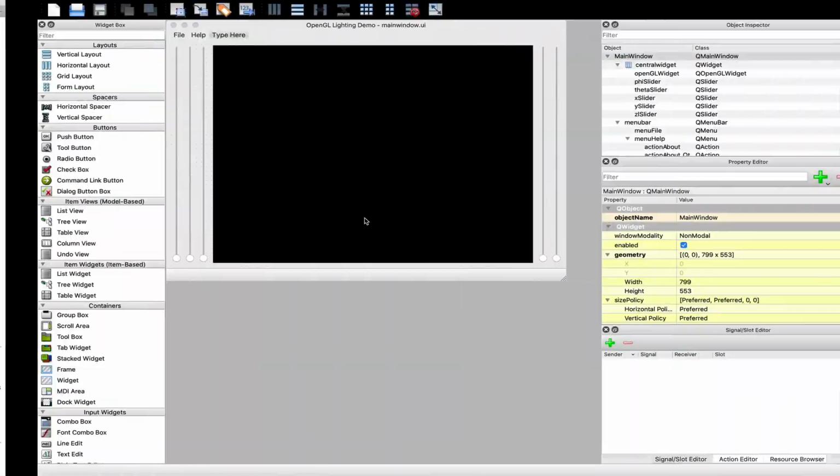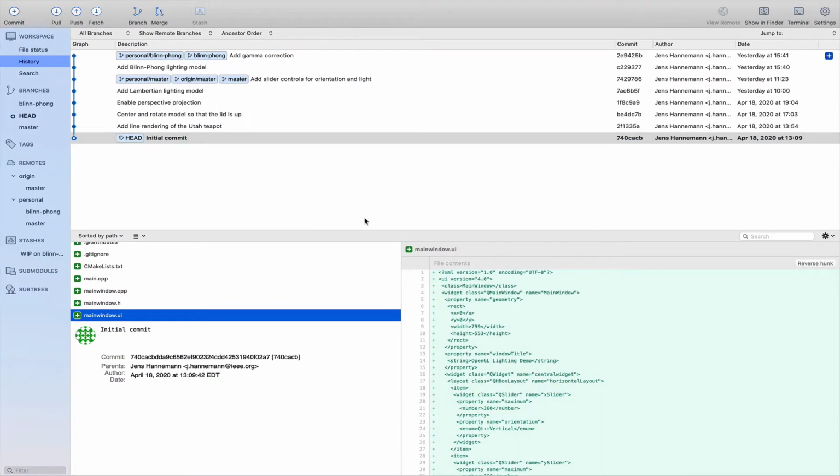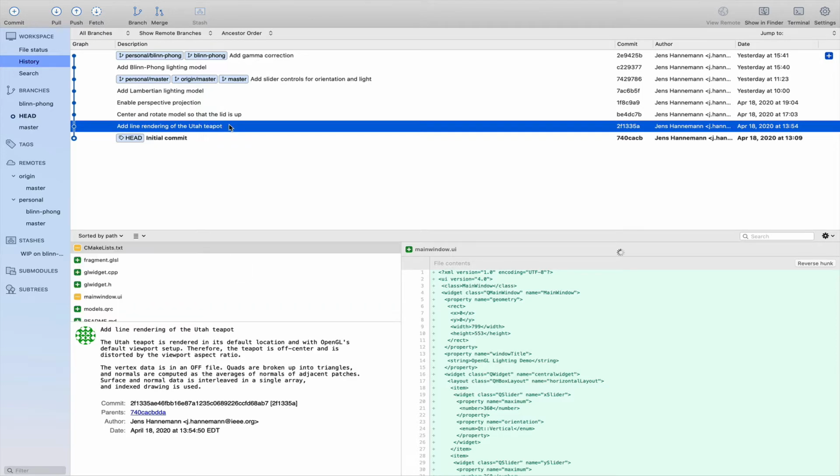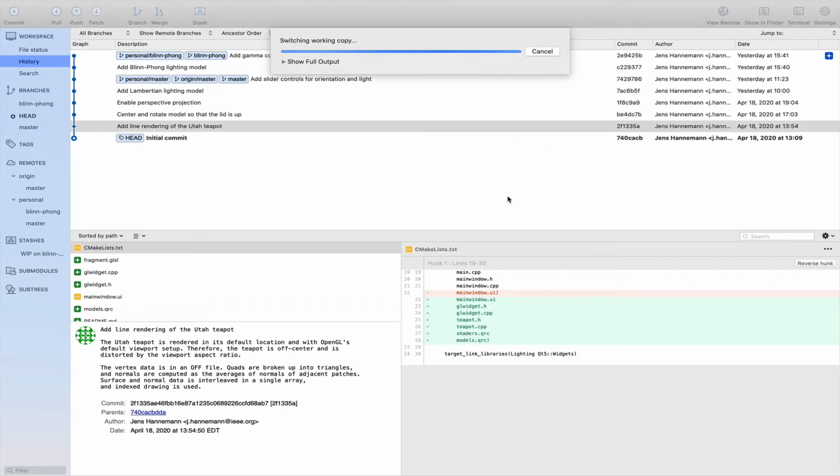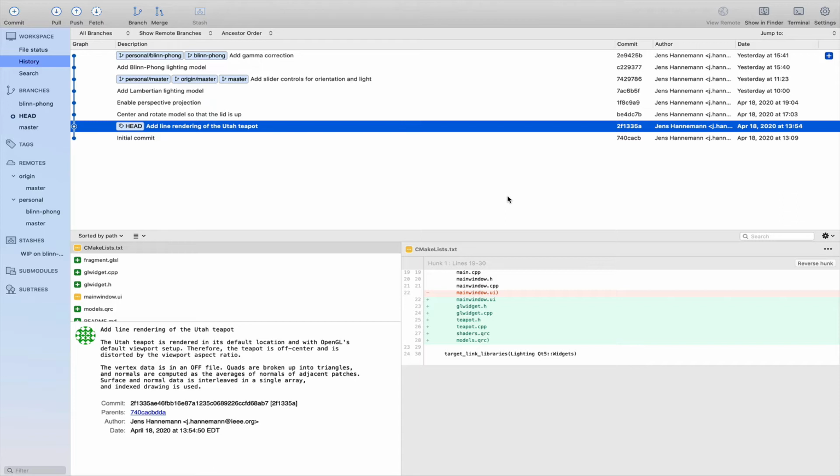So let's go back to our repository and just look at the next one, where we will now go ahead and set up just the line rendering, so no lighting whatsoever. This is just a wireframe for the Utah Teapot, and that's where much of the heavy lifting comes in in terms of reading in and creating the model, setting everything up in OpenGL for drawing. So this is really the central piece of the whole project.